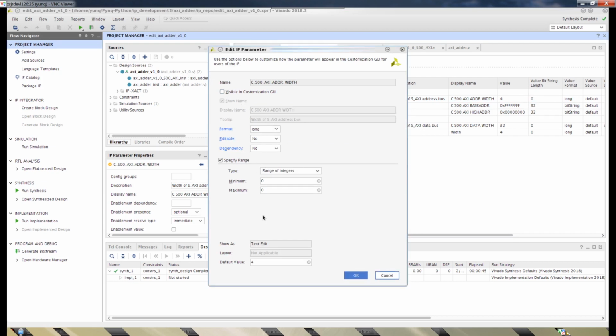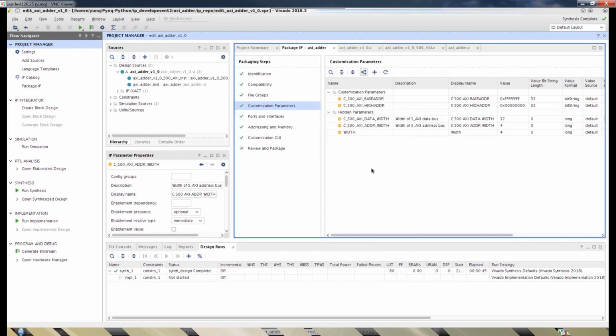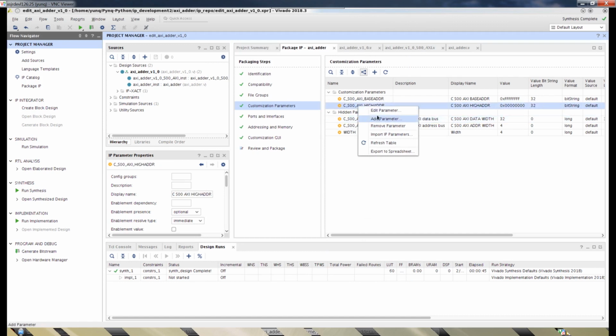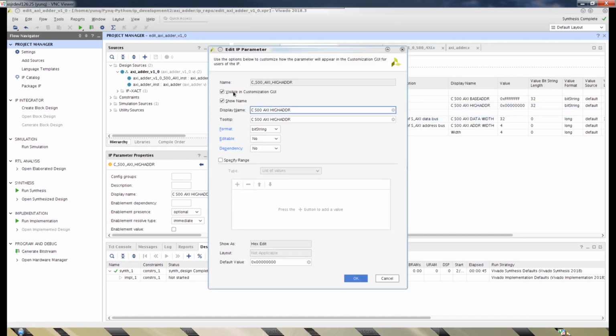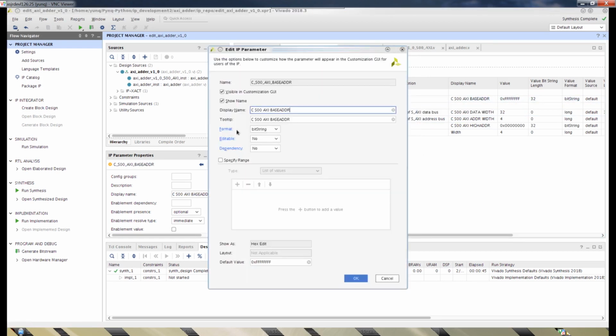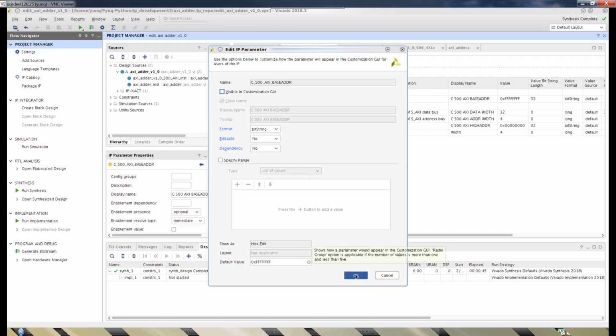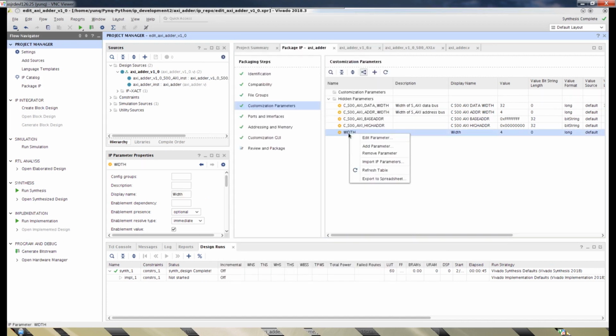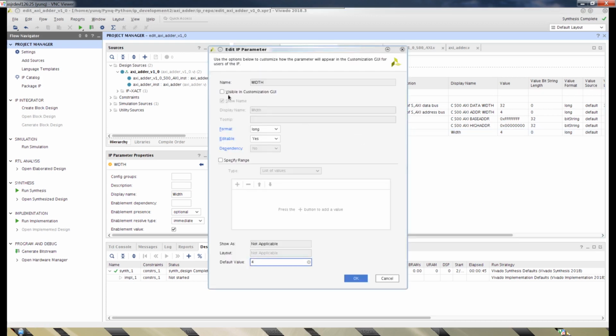I don't need it to be specify range. No. Okay. This one I want to hide it. Base address, hide. I don't want it to be visible. So the only thing I want to be visible is this width parameter.